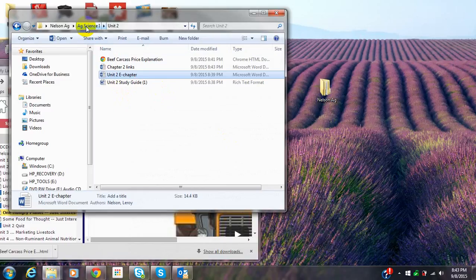So again, play around with it, do what works best for you, but again, keeping it organized I think is really important, and this will be good information for you to hang on to.